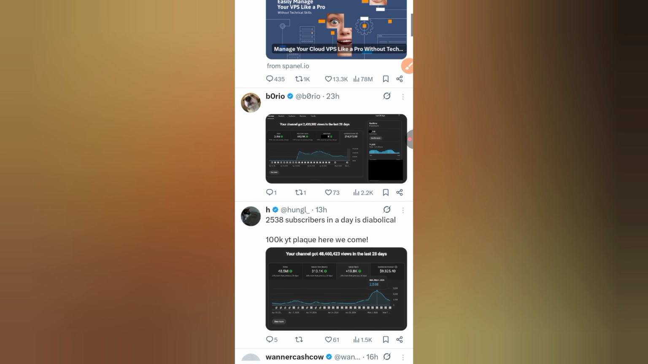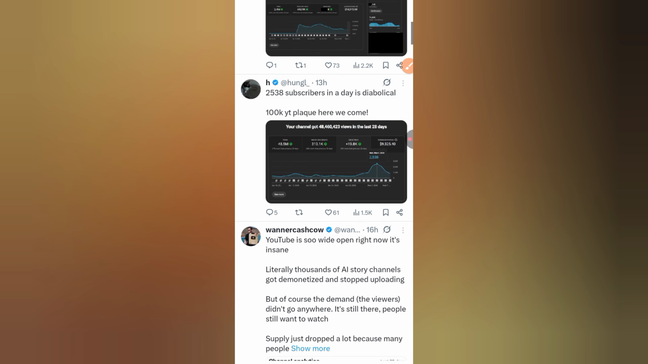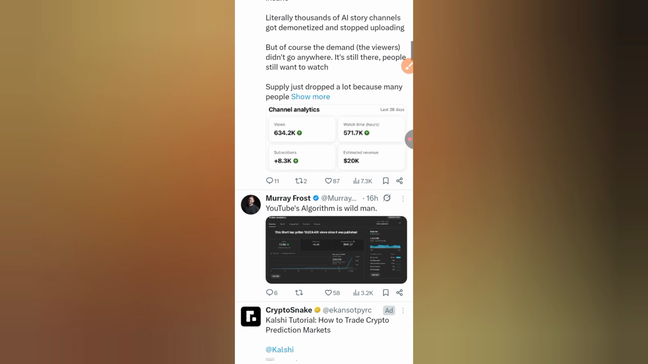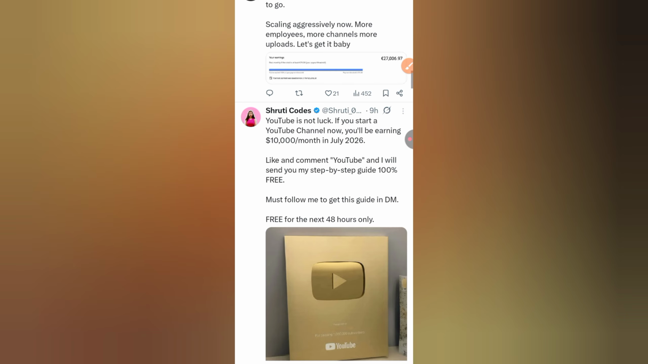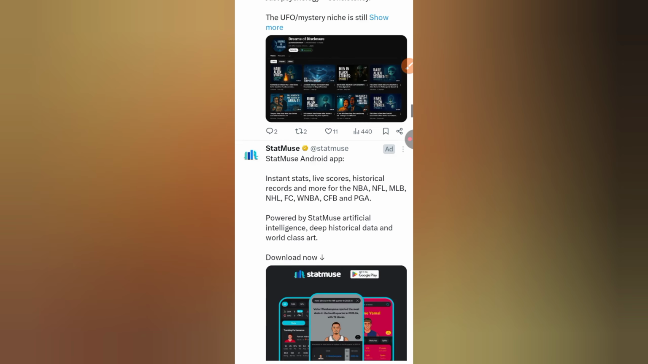Step 3. Select Following from the options that appear. This switches your feed immediately to show only posts from accounts you personally follow, displayed in real-time chronological order, with the newest posts appearing at the very top as they are published.